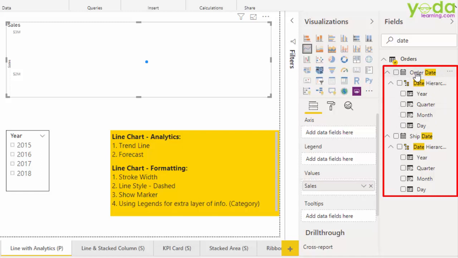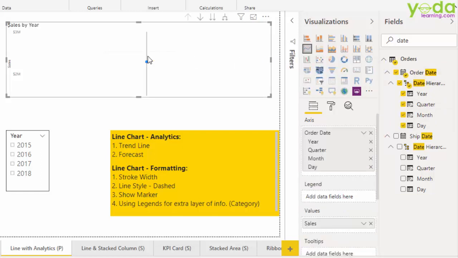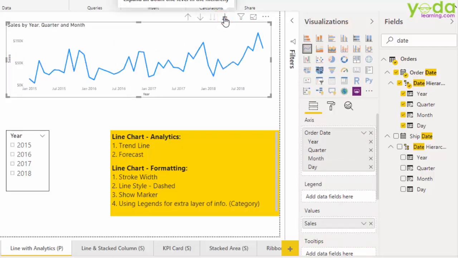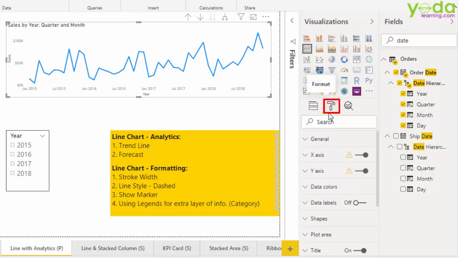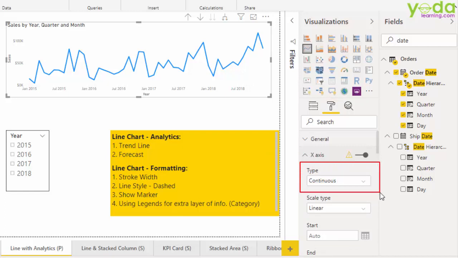So let me drag order date and put that into my line chart visual. Now I will click on the expansion button so that I can go one level deeper. Now how do you know it's continuous data or categorical data? Well, you can go to the format, go to x-axis and find for yourself. Only once you've ensured this setting is on, can you apply analytics in a much wider sense.